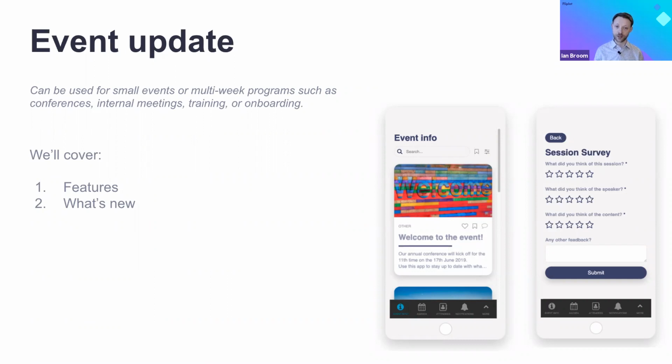This is particularly relevant because we've noticed that also a number of organizations are using the Event app for a number of new purposes during lockdown. So we'll mention those as well. But today we're going to cover the features and what's new.